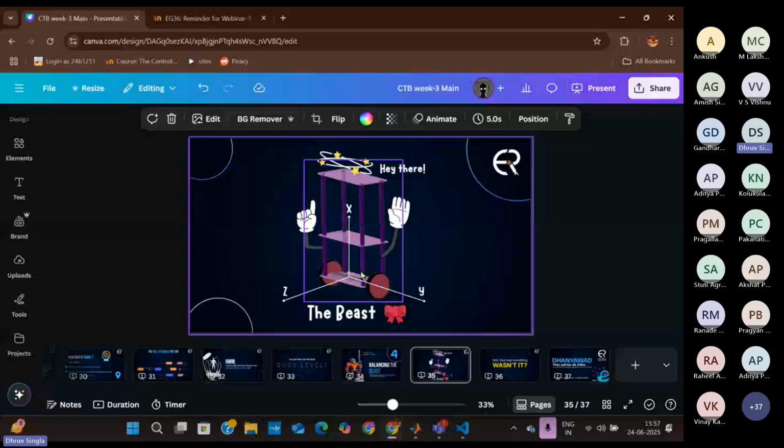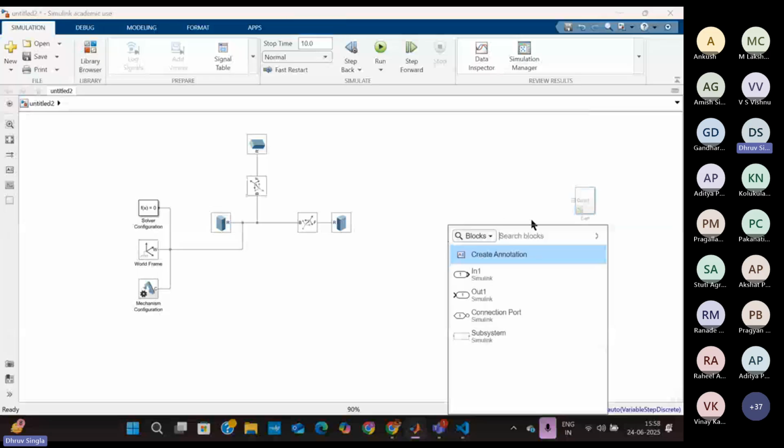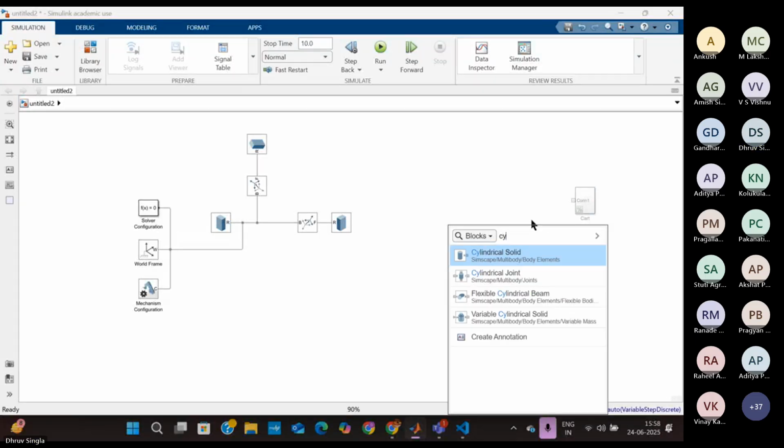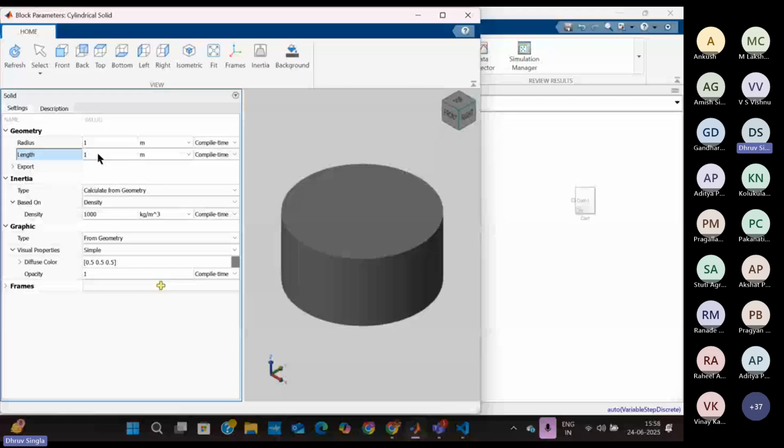So I close this window. We have MATLAB again with us. For that, what I need to import is again a cylindrical solid block. What dimensions do I need to give it? We need to give a radius of 5 millimeters. We need the rod to be thin, and the length to be 25 centimeters, as we see the distance between the bottom and top plate is 25 centimeters.